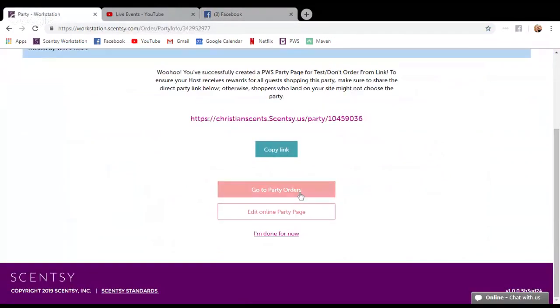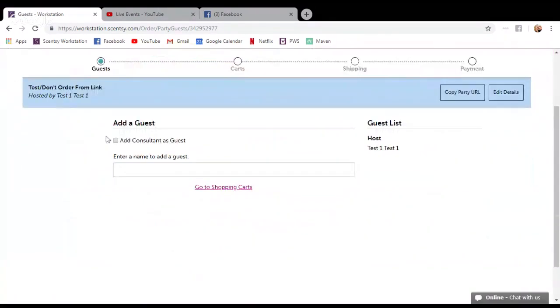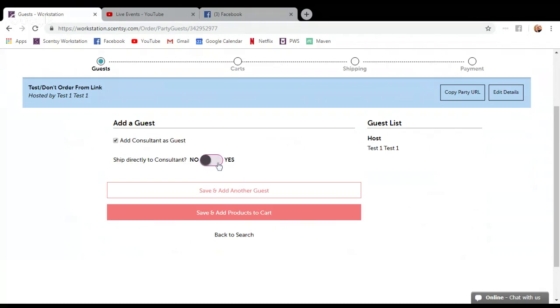All right, and then you go to party orders or edit online party page, or I'm done for now. Okay, we want to go to party orders. And if you want to add yourself as a guest, you would click here like that. And it gives you the option to ship directly, because say you have a host in a different state and the party is being shipped to them, but you want to order something and you want it to be able to help your host out. So you would have it shipped directly to you. That way, just your order comes to you, but the rest of the party goes to her.